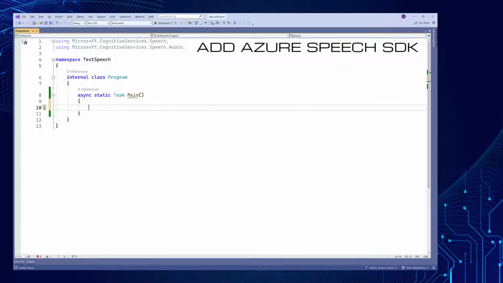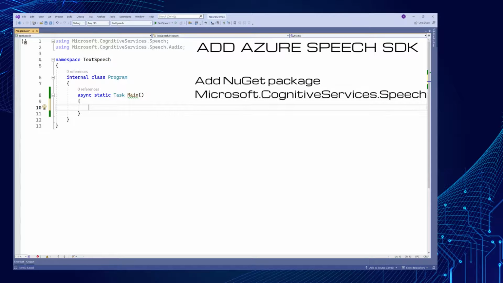Next, create a new project in Visual Studio 2022. Once you have your project, in this case a new console app, add the NuGet Packages for Microsoft Cognitive Services Speech. Once your NuGet packages are loaded, add using statements on your main class. Using Microsoft.CognitiveServices.Speech and CognitiveServices.Speech.Audio. The audio namespace will be used for creating WAV file outputs.